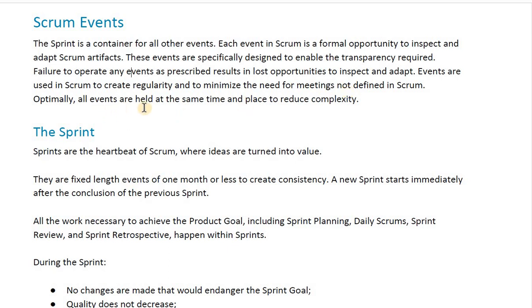Optimally, all events are held at the same time and same place to reduce complexity. Since all the events in Scrum are held in the same place and at the same time, that reduces the complexity and helps the team adopt easily. The sprint is the first event.